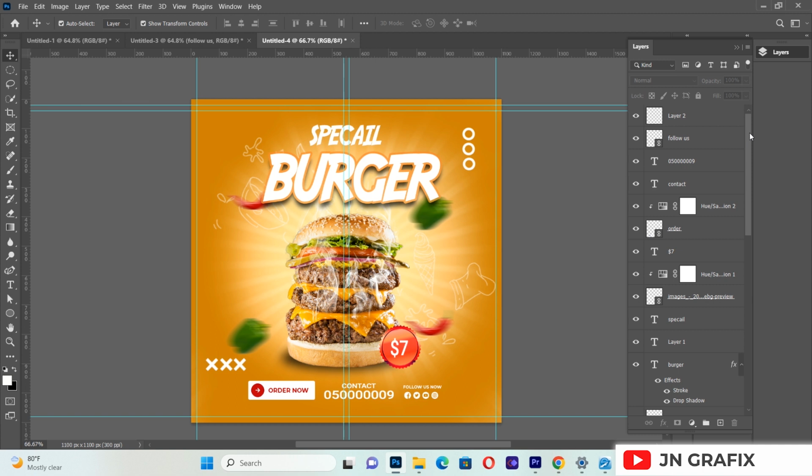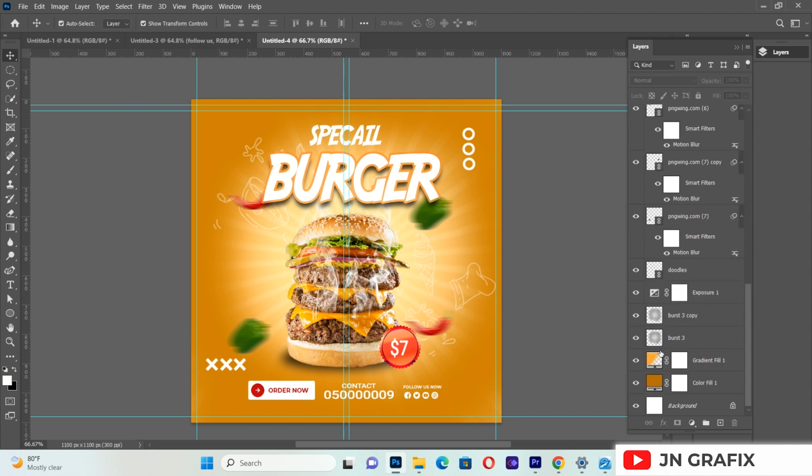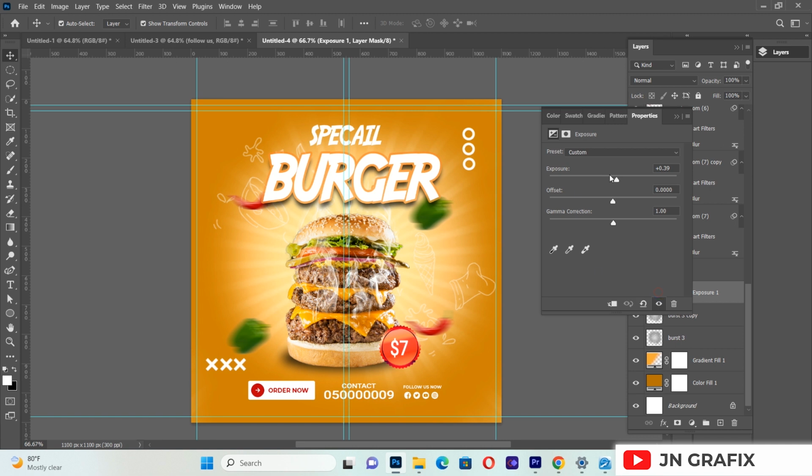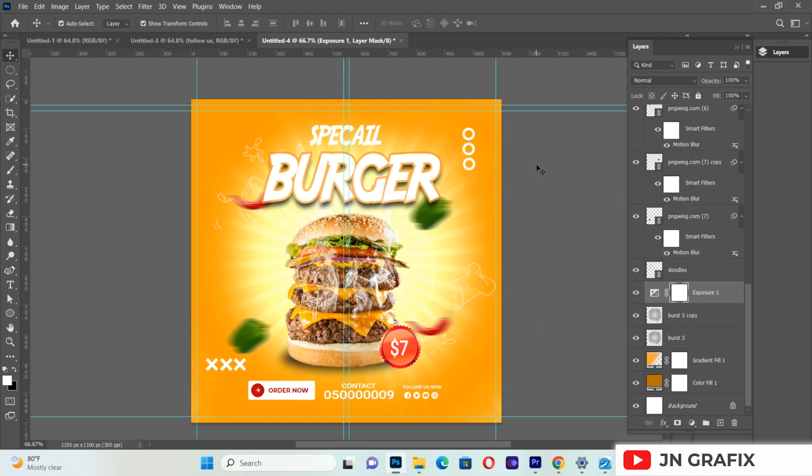So we can just go to the exposure and be adjusting the exposure that we made first, until you get the perfect match that you want your flyer to be. I think something like this is very cool and very amazing. So I can hide this one, and now this is what we are having. Very amazing and very beautiful.